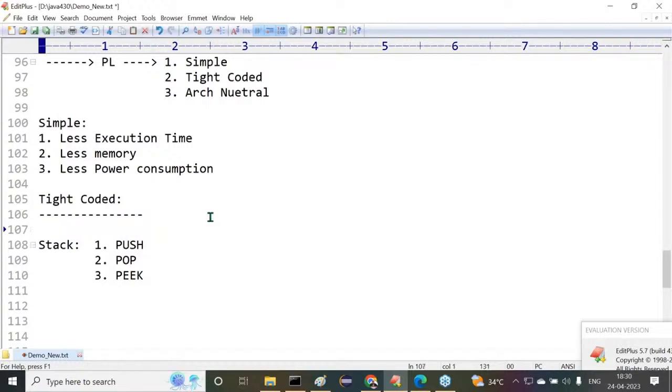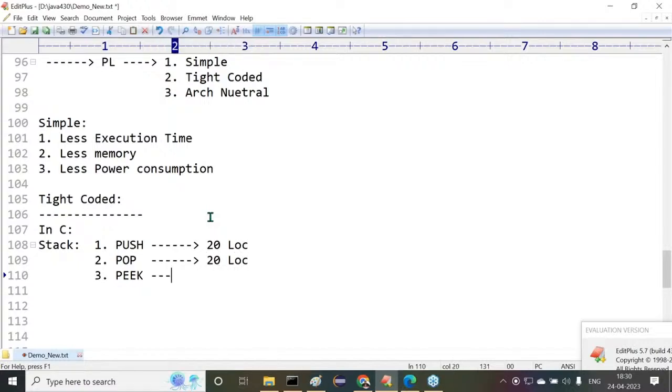Good, nice. In the C programming language, I'm asking this question, not to answer, just general knowledge. To perform the push operation, on average we take nearly 20 lines of code. To perform pop, again 20 lines of code. To perform peek, again 20 lines of code. Overall, in C, to perform the stack operations we consume 60 lines of code on average. Sir, got it or not?